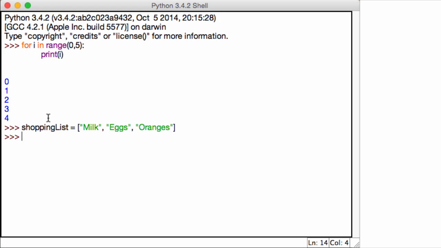So over here in our shopping list, what we can do now is for i in shopping_list, okay? So for i in shopping_list, all we have to do is print i. And when we do that, we're going to get milk, eggs, oranges.